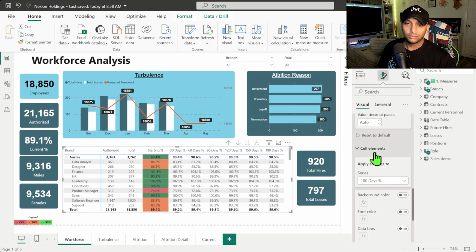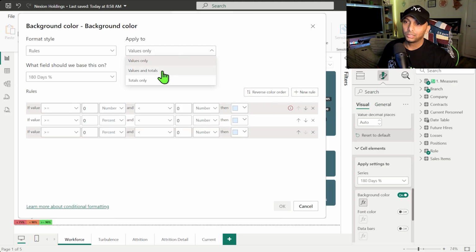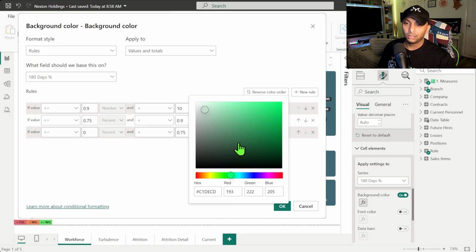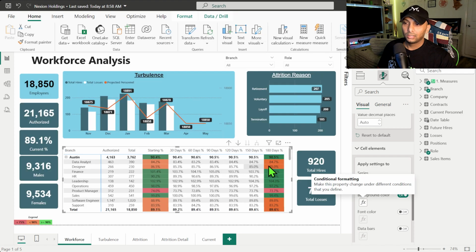But once again, we'll go to cell elements. I'll click on 180-day percentage. I'll click on the function for it. We'll go to rules. We'll go to values only, change it to number. We're going to add 3. Then we're going to change to values and totals. We're going to make sure our fields can be based on 180 days percent. And then we're going to do 0.9 here. We're going to do 10 here. We're going to do 0.9 here. 0.75 here. Now we don't have the color saved, so I'm just going to go ahead and pick a random color for now. And I'll go back to it and change it. All right. And then we're going to press OK. And there we have it.